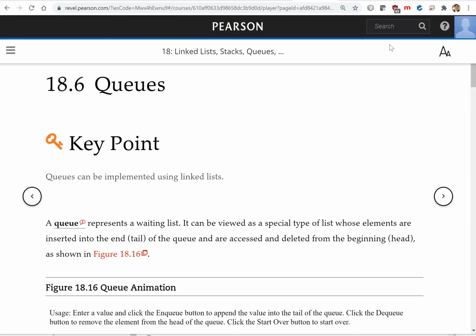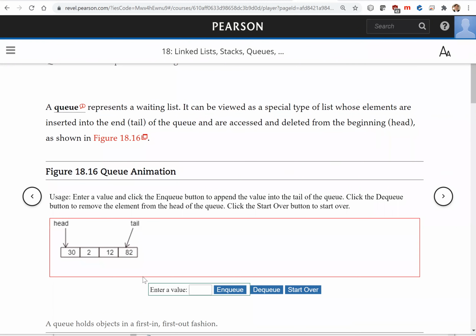So what is a queue? A queue is a data structure that holds data in this way: it's first in, first out. Let's look at this example. This is the queue. When you insert new data into the queue, it goes to the end, and when you dequeue, it removes the first one. So the operation is to remove from the front.